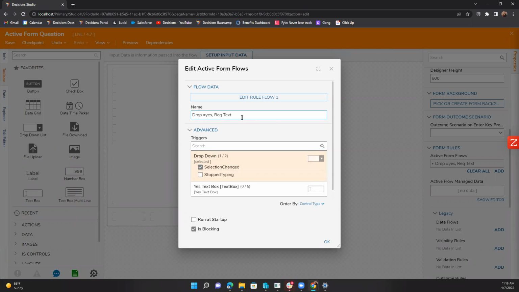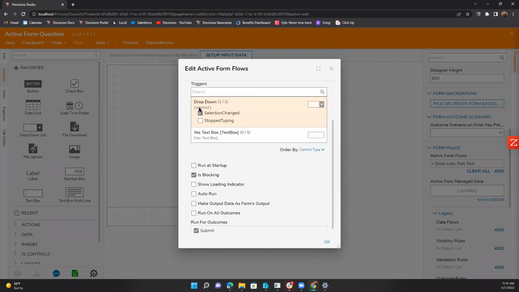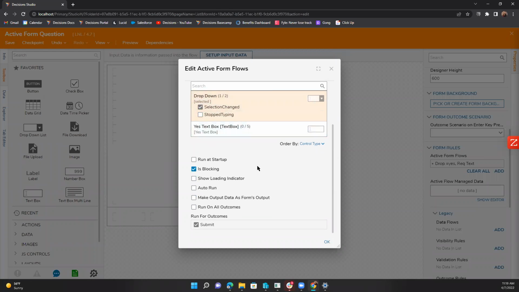Now, setting up these active form flows, there's a few things that you need to remember. The first one is to set the trigger. I set this trigger to be on the selection change because we've got a dropdown. If this was a text box where we're entering information, we could also do on a stop typing. The last thing we need to do to set up this active form flow is to submit down here at the bottom. That way, even if it validates, it's going to actually stop and not allow them to submit through. If we don't click on the submit button down here at the bottom, it's still going to show that validation, but it's going to allow them to continue.